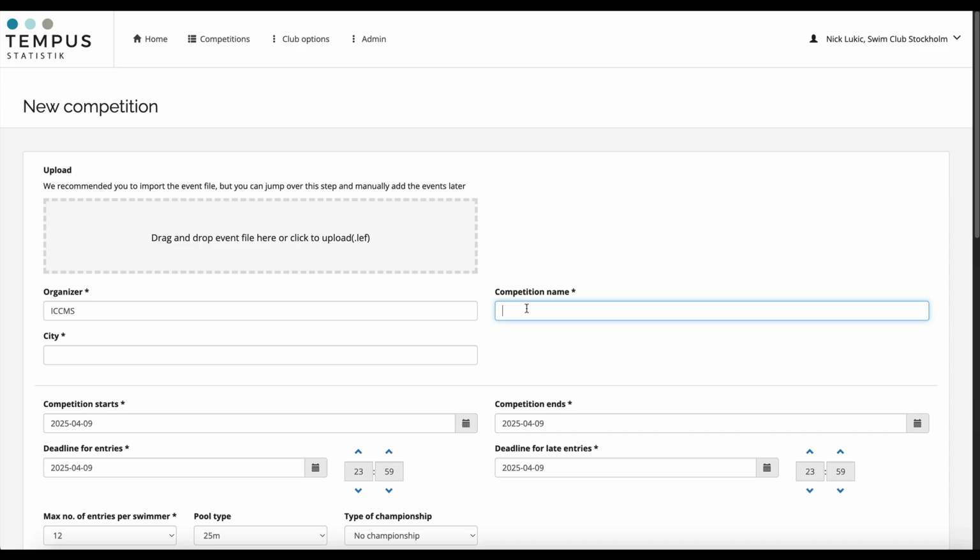And then you have the competition name. Let's call it ICCMS Super Open 2025. And it will be held in the city of Stockholm.